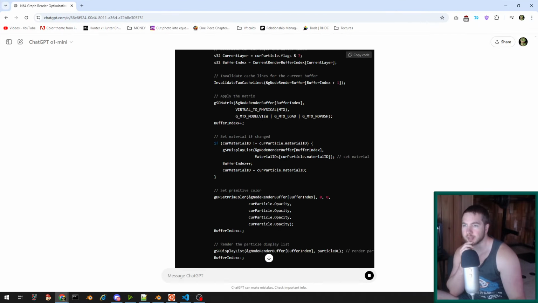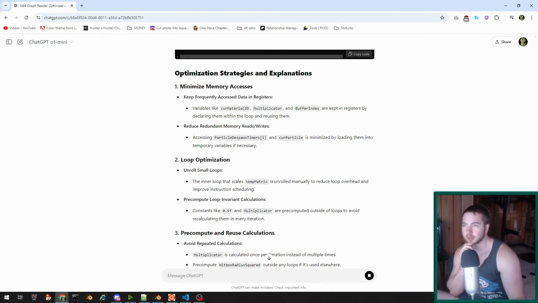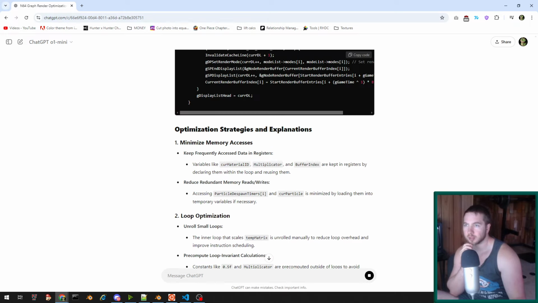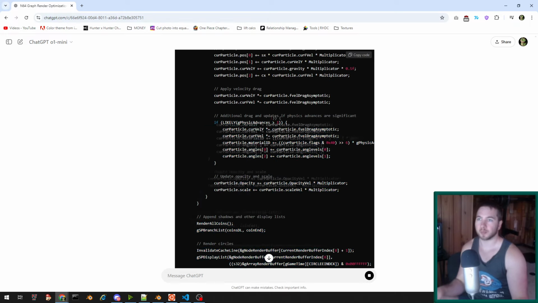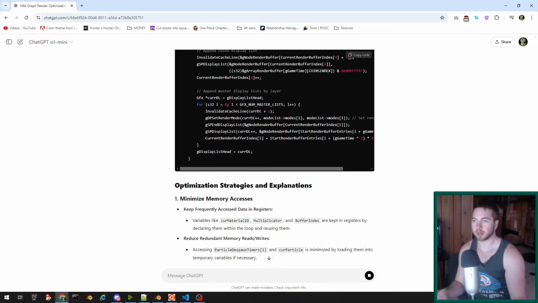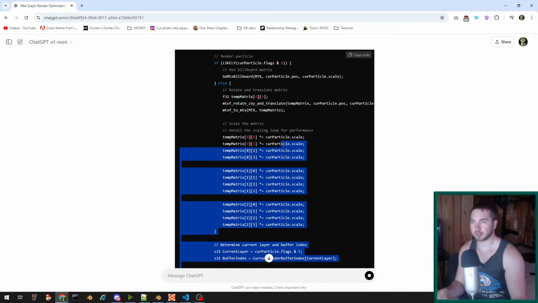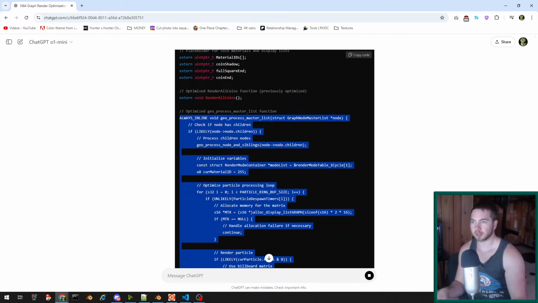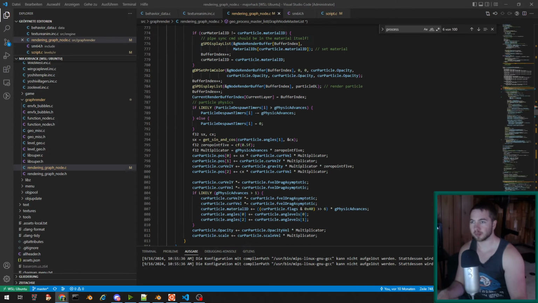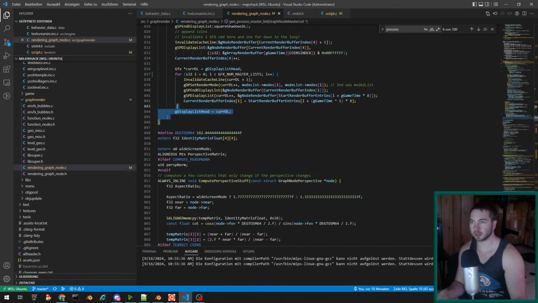Alright, let's see what changes it made here. I kept the registers, yes. Okay, take these minutes by loading them to temporary variables if necessary. You know what, I'm just gonna take this whole thing, paste it in, see if it's any better. Instead of reading all this, that will save me some time. Because if it's the exact same compilation, I think we should be fine.